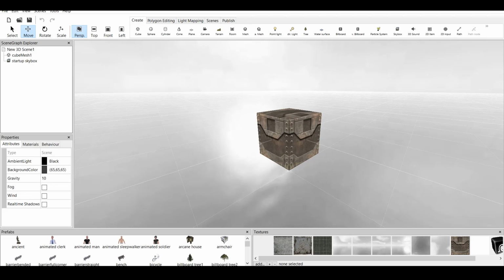CopperCube 6 is a game engine which is available for free. The link is in the description, you can download it and follow along. Today I will be talking about publishing, what type of platforms you can publish to using CopperCube 6, and how to do so.